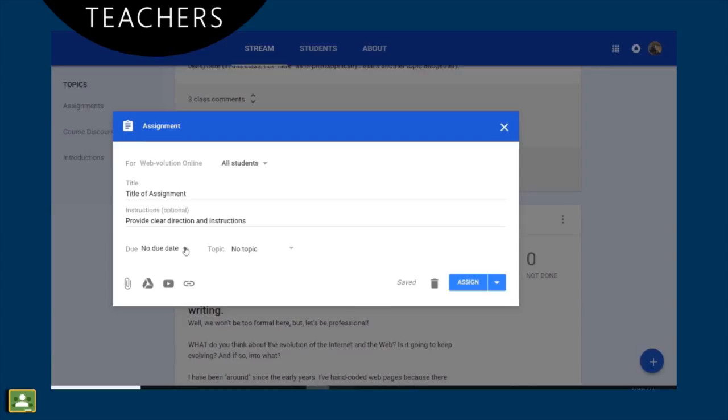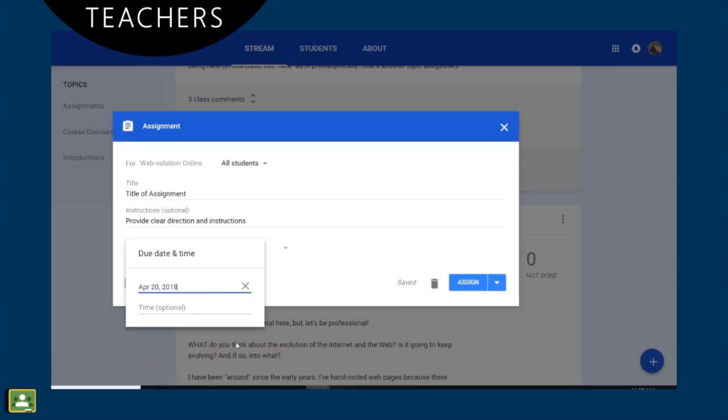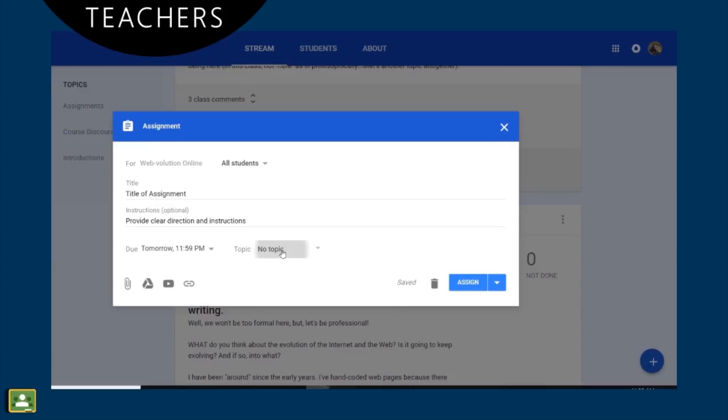Also, because this is an assignment, we want to assign a due date. We're going to pick about the 20th, and let's set it at midnight. Now, we can go over here and assign it to a topic, or once again, we can create a topic straight from this particular box. So we're going to put in new topic.